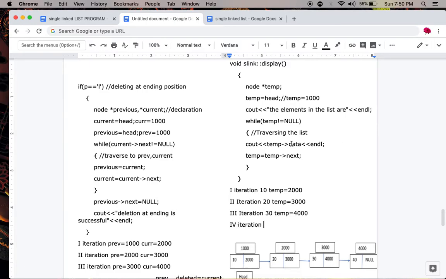And it prints the data field in the last node, 40. Now the temporary node is 4000 and the next field is null. Now the temp is null. So it checks the condition. In this condition null is equal to null, therefore the loop stops executing. The controller comes out of the loop. So here it prints all the elements in the list.